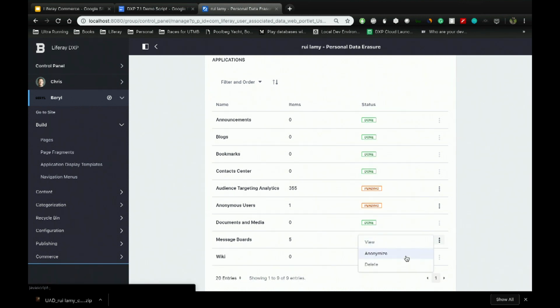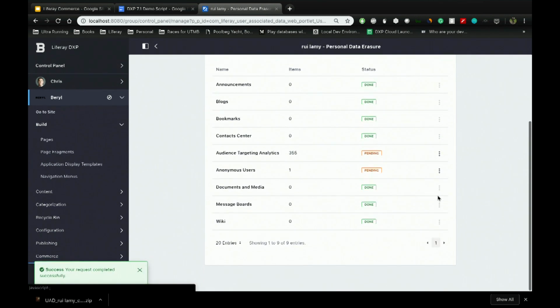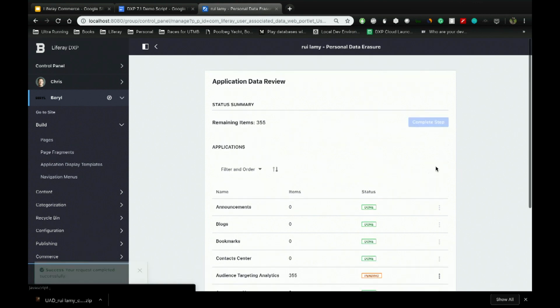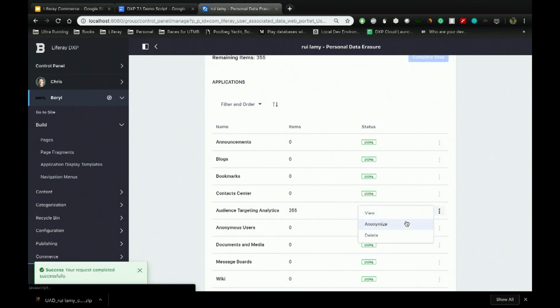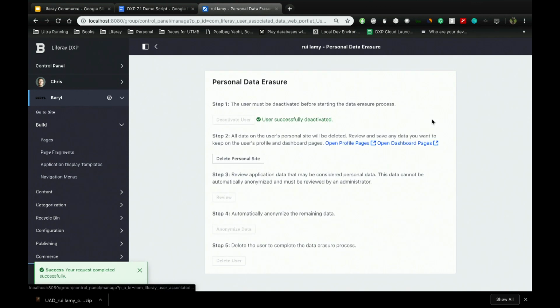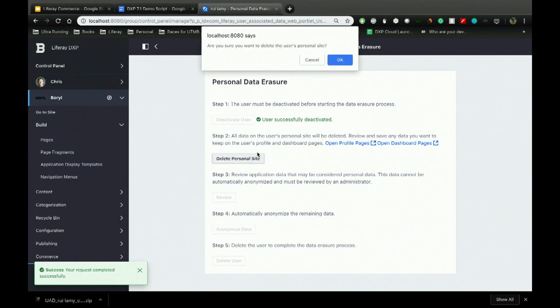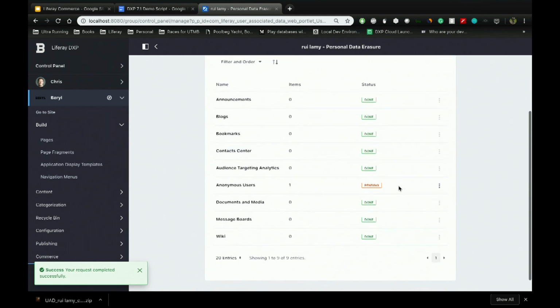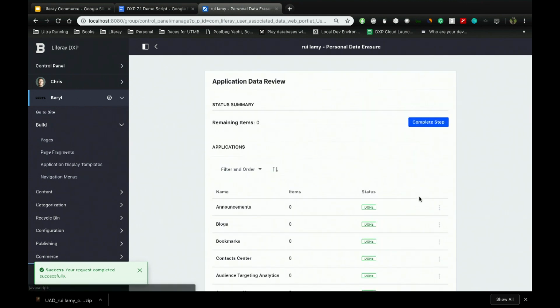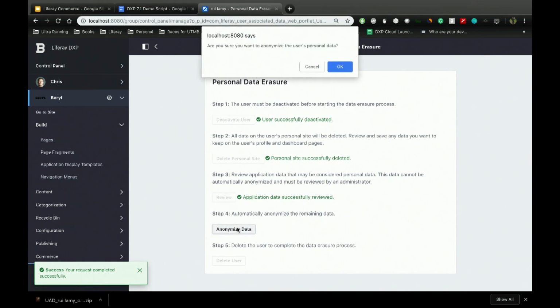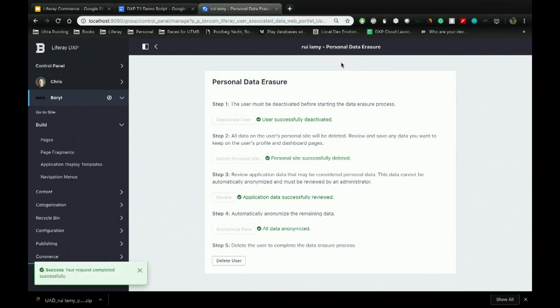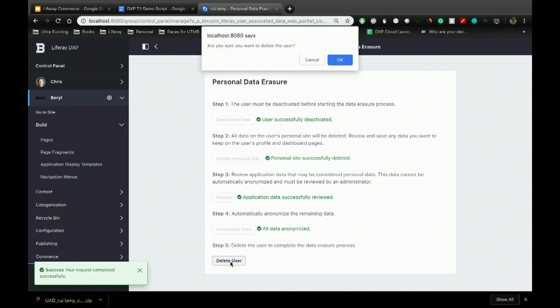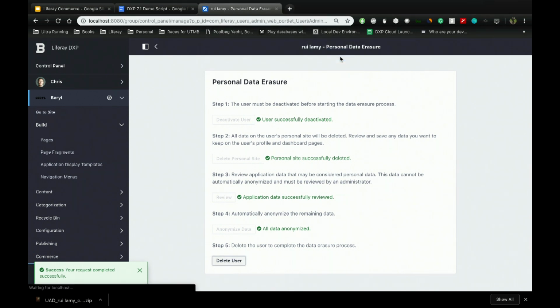I can either delete or anonymize everything. In this case, I will anonymize. And also here, I will anonymize. And here again, okay? Complete. Okay, done, okay. Anonymize, complete step. Now anonymize all data. And finally, delete this guy.